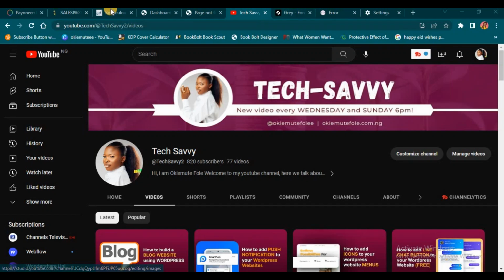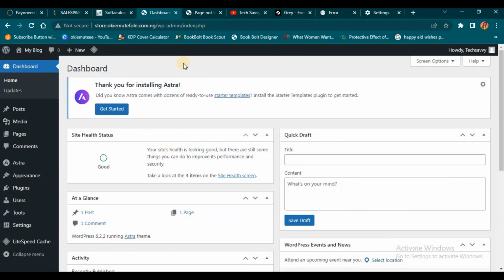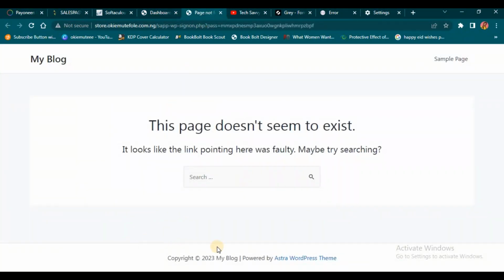So right now I'm going to log into my WordPress dashboard and show you how this website actually looks. So this is the website. You can see at the footer credit area you have copyright 2023 my blog powered by Astra WordPress. I wouldn't want someone coming to my website and seeing this particular footer credit here. I want to change it to something else entirely. I would love to specifically remove this Astra WordPress theme.